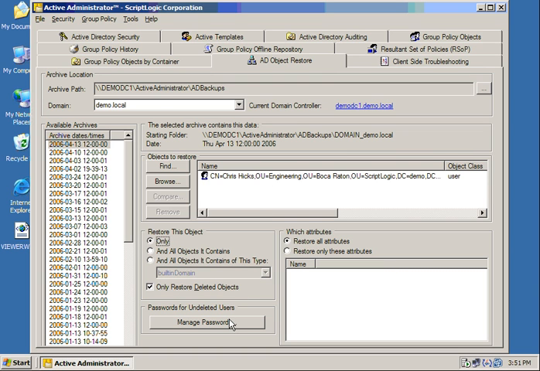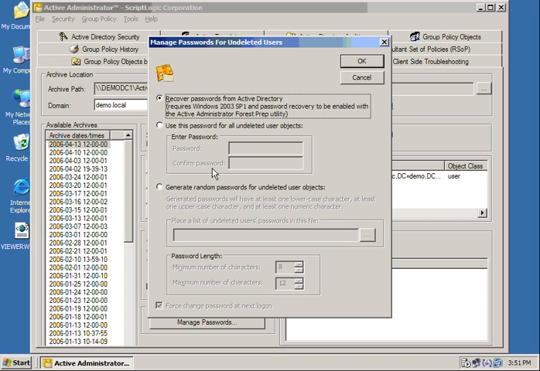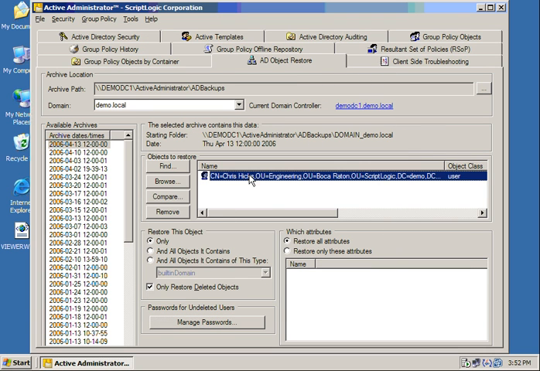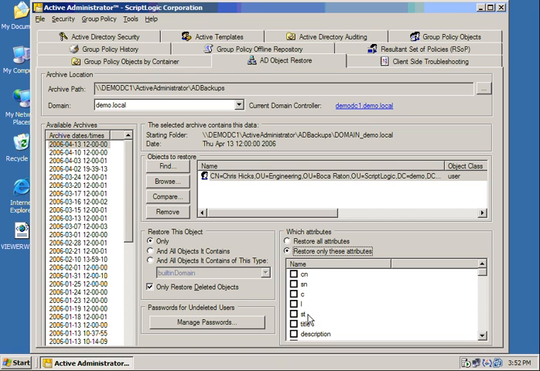Being that this is a user, I might also want to undelete a password. As long as you're running Windows 2003 Service Pack 1 and up, you can undelete the password as well. You'll also notice that you can establish passwords either specifically or random, as well as force the password change at the next logon by the user. You can alternately, instead of restoring the entire object or objects, restore just specific attributes of the object. So this is extremely powerful.